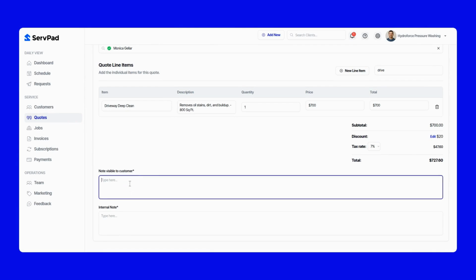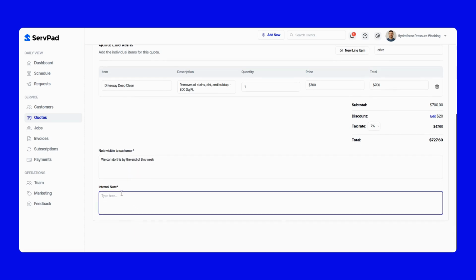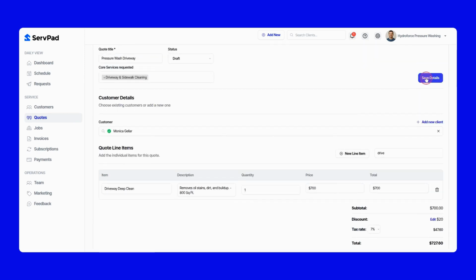If you want to add notes visible to the customer, you can add something like, by the end of this week. You can also add internal notes, which are not shown to the customer, to help you remember that the customer is considering a few options. When you're ready, hit Save Details.